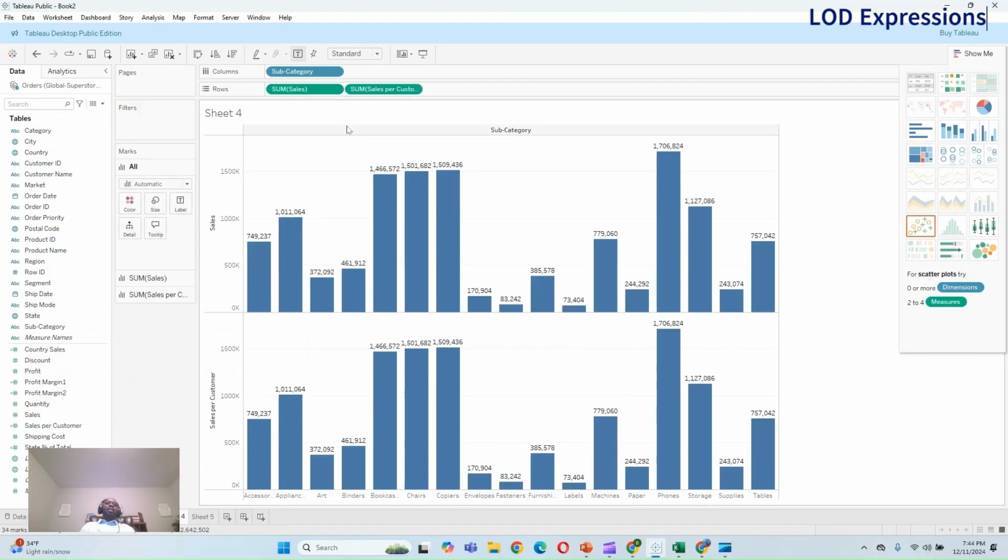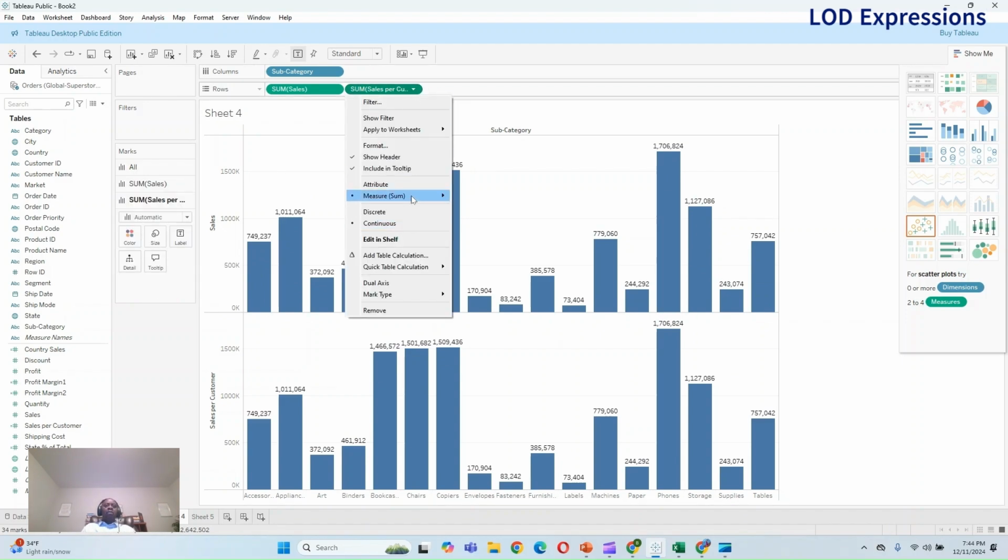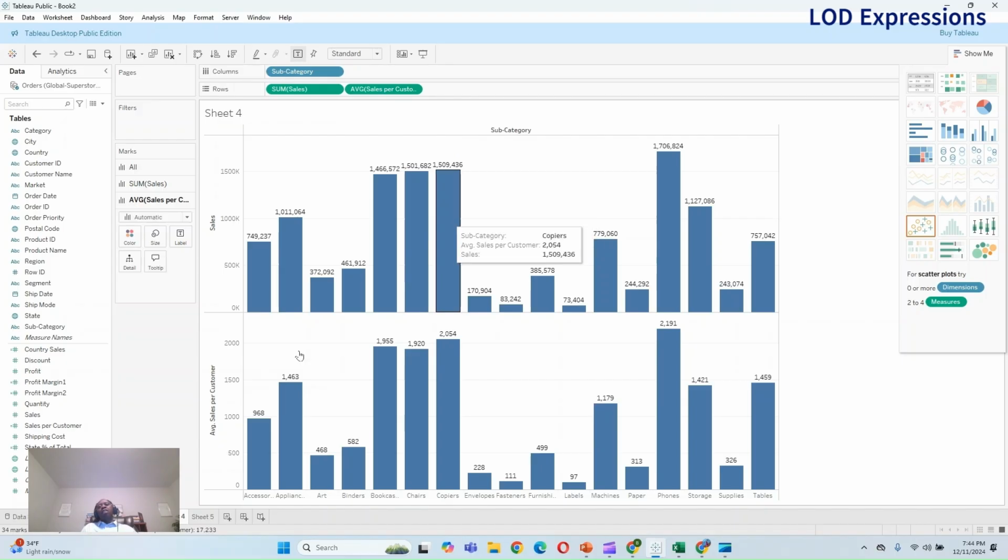So this is still giving me sum per customer, but I want to see average. So when I go to measure and average, for the accessory subcategory, I have sales of 749,237, but the average sale per customer in that category is 968. So you can use an include calculation to specify the dimension, the granularity that you want to see the results at.